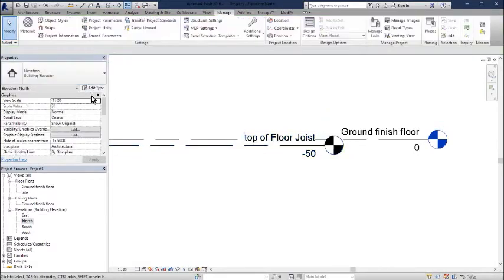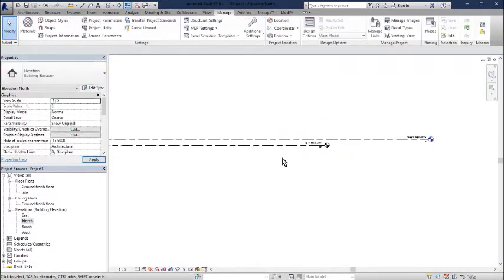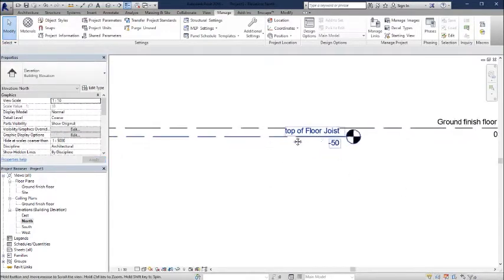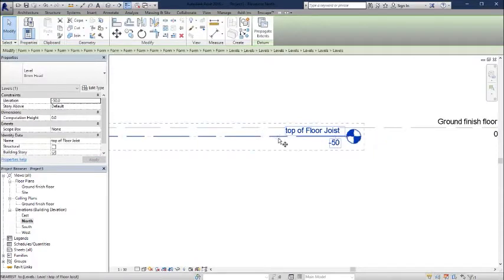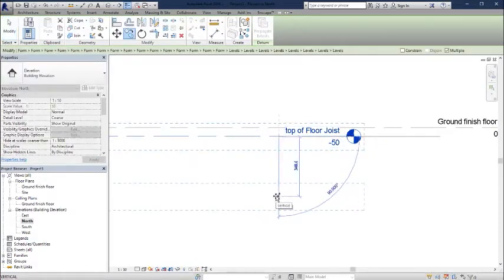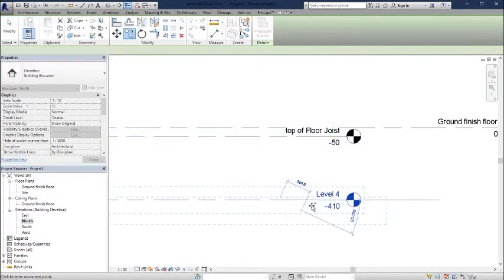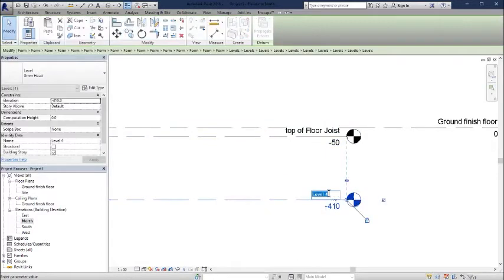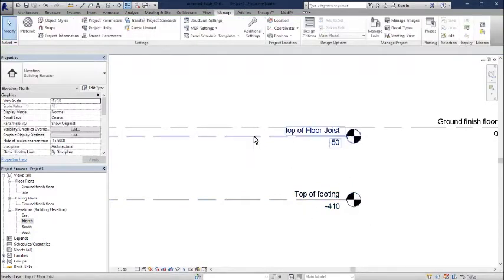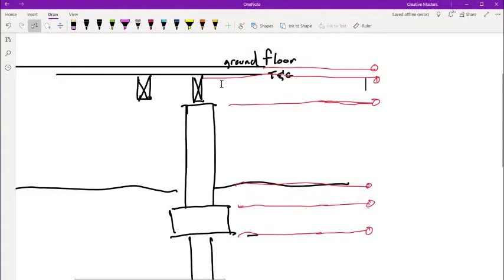And we could even choose a smaller scale so that can be smaller, just for our purposes. So top of floor joist, then we're going to go down another level again. We're going to copy that first, and this will be top of footing. Right, and the distance here would be the height of the floor joist, if you can see here. So this will be top of footing.